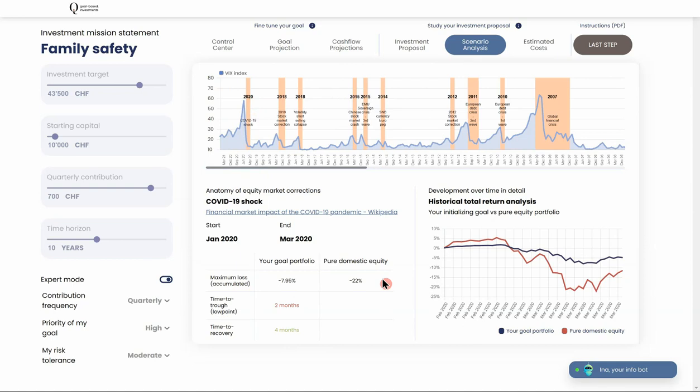Along with the accumulated loss, you can also see how long it took to reach the low point and how long the market needed to fully recover all losses. If you want to learn more about the individual crises, you can click on the web link, and it will open another window with more information on what has happened.